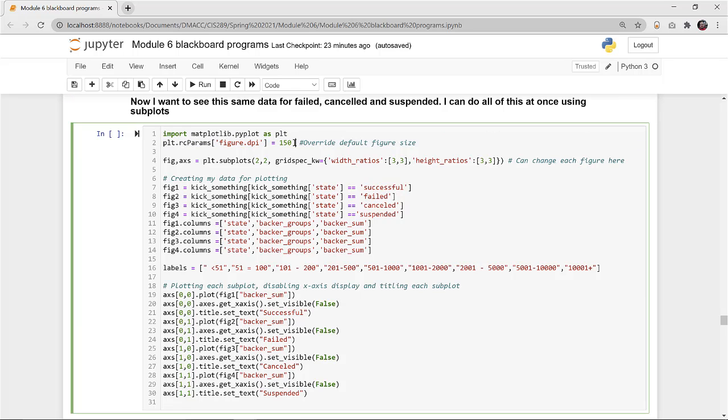Again, I'm doing my imports, not necessary, but I'm doing it. Here I am assigning my RC params. I wanted to do this because I wanted my charts to be bigger, just for output or visual purposes, I thought they should be larger. Now, when I set this parameter like this, it will affect, in this case, my entire notebook.